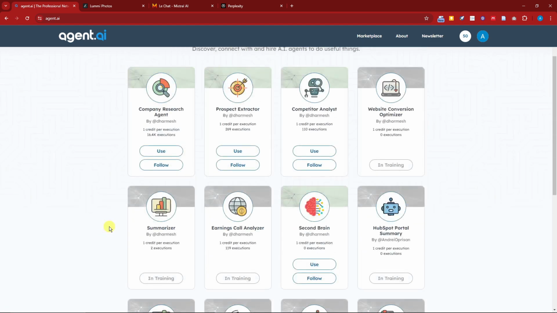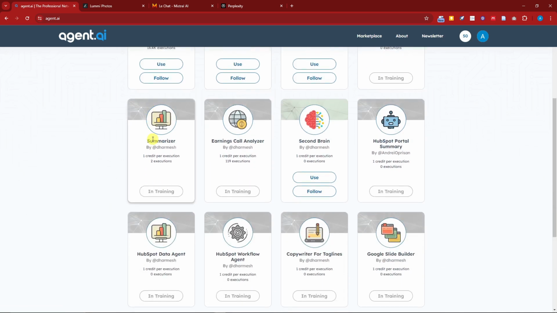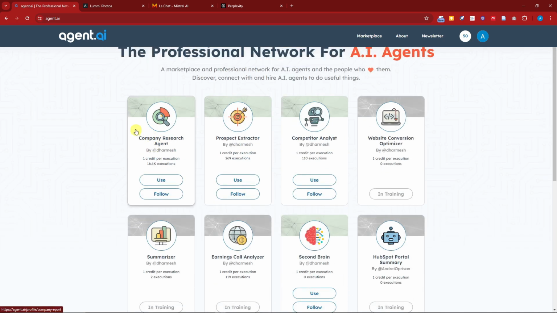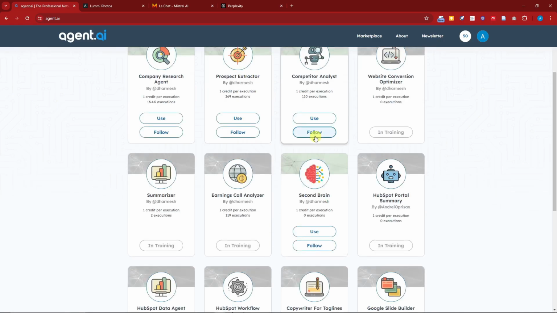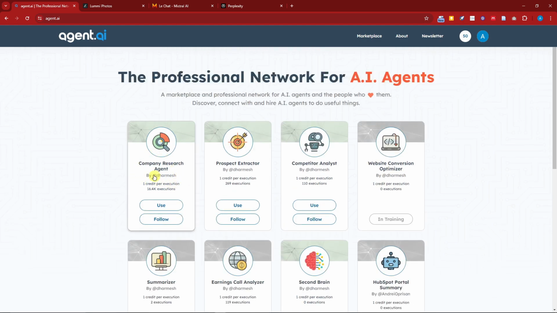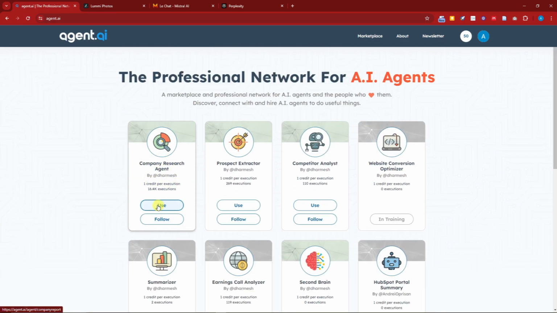Anyway, for this one, I'm going to tackle Company Research Agent first. And by the way guys, before we start, this is a compilation of AI that you can use to better improve your workflow. So first, let's start with Company Research Agent. Just simply click on Use right there.